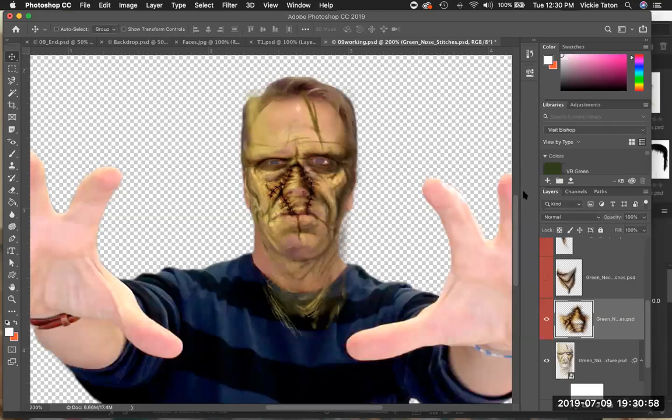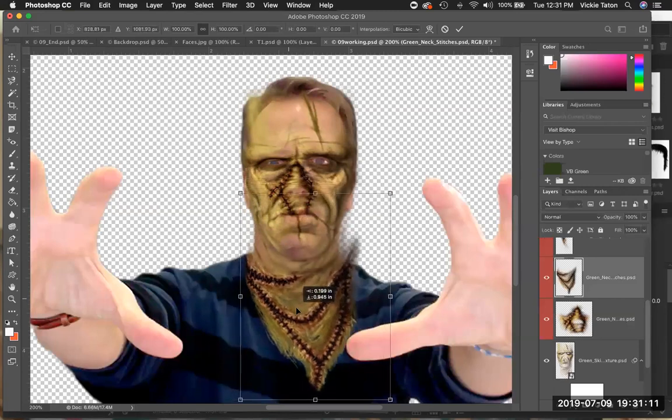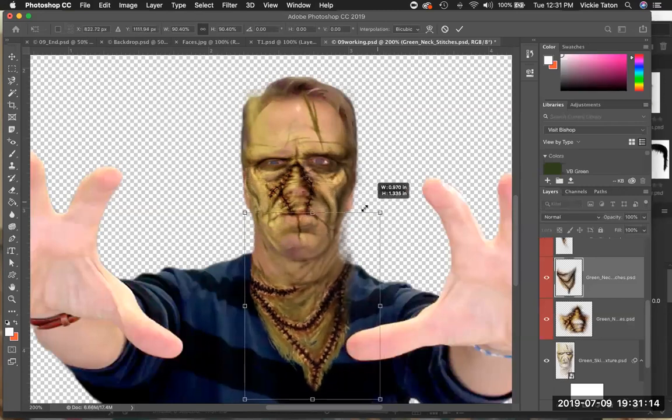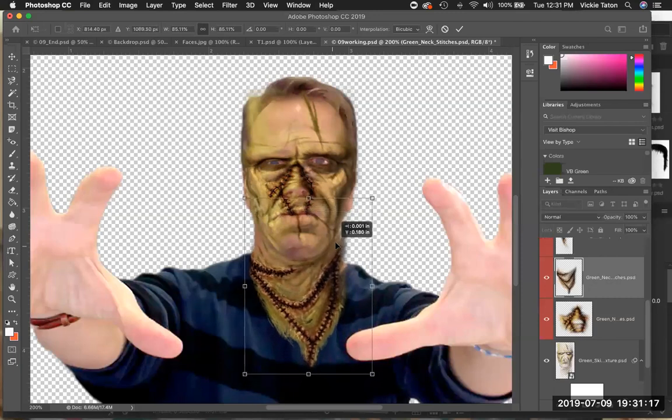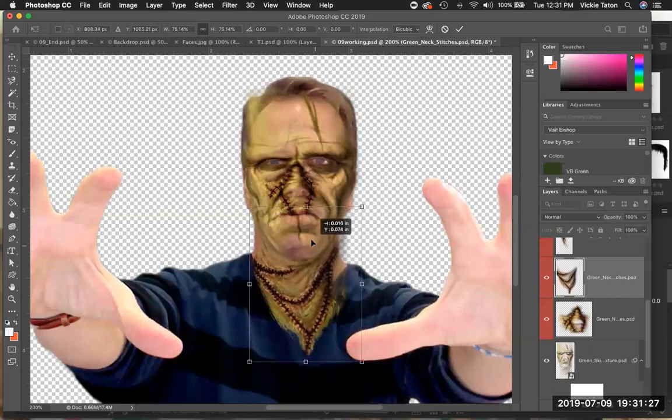And then I'll go to the green neck stitches and make that visible, and then select the layer, go to Edit, Free Transform. I can move this. This is his neck. We want to make sure we line that up. You can refer to the end file if you have that open. I'm going to do this relatively quickly, just so I'm not keeping you here forever. But I hope that you'll have fun with this. It is kind of neat to apply these transformations.